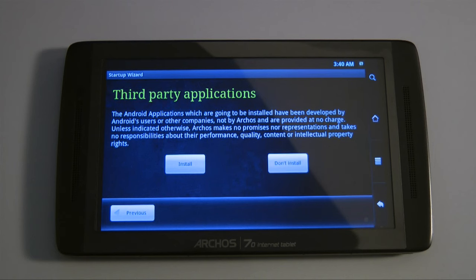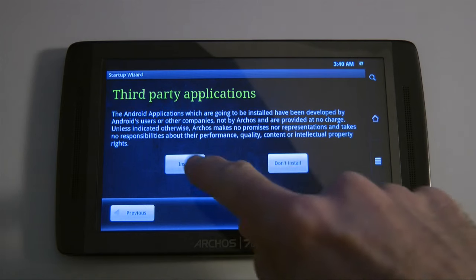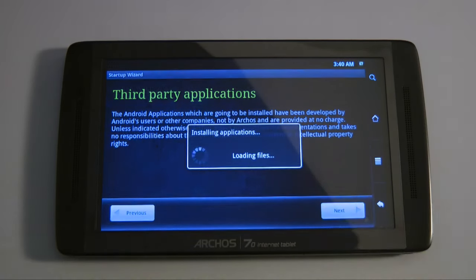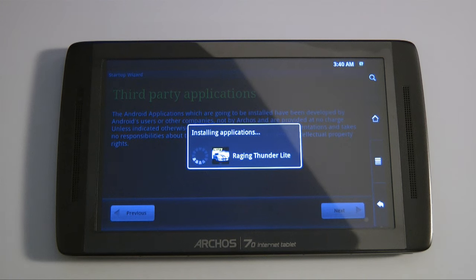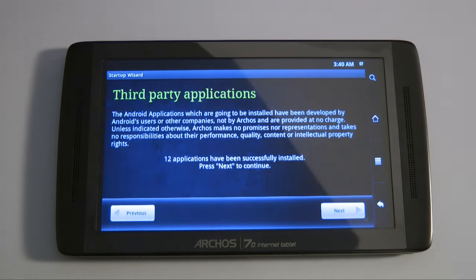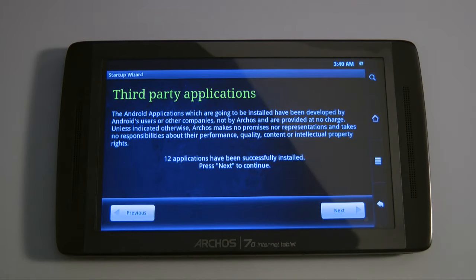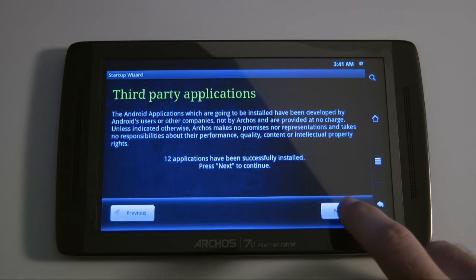Third party applications. So it's just saying there's some third party applications that are being installed, so we'll tap install. Raging Thunder Lite, HUB Cap, Aldiko, that's a book reader. So this is just running through the initial install. Fring, AppsLib, which is similar to Google Android Market, Deezer, eBuddy, World Newspapers, Cine Showtime, Quickpedia. So it's installed 12 applications, additional content to the device, so they're available on first turn on.